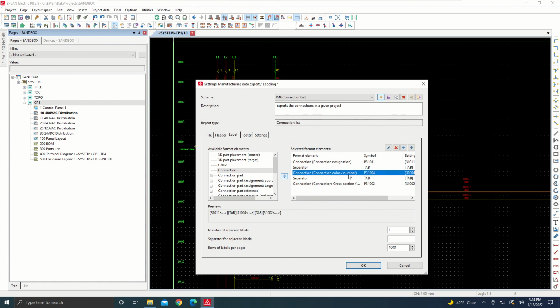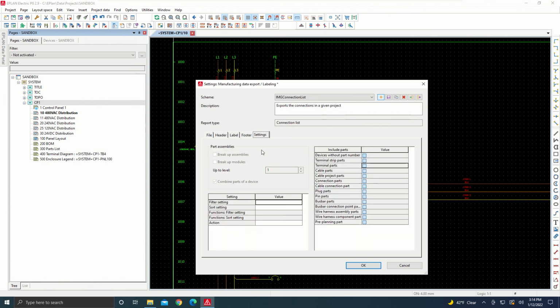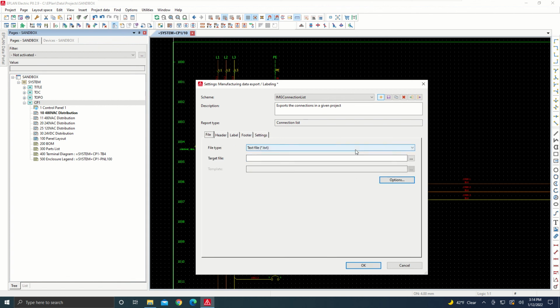If we decide we want to change the order, we can highlight whatever we need and use these up and down arrow buttons to change the order. We can also add a footer to the report, but we're going to leave that blank at this point in time. You can also change any settings that you want, but we're going to leave the defaults for the time being. Once we're happy with all the settings, just click OK.